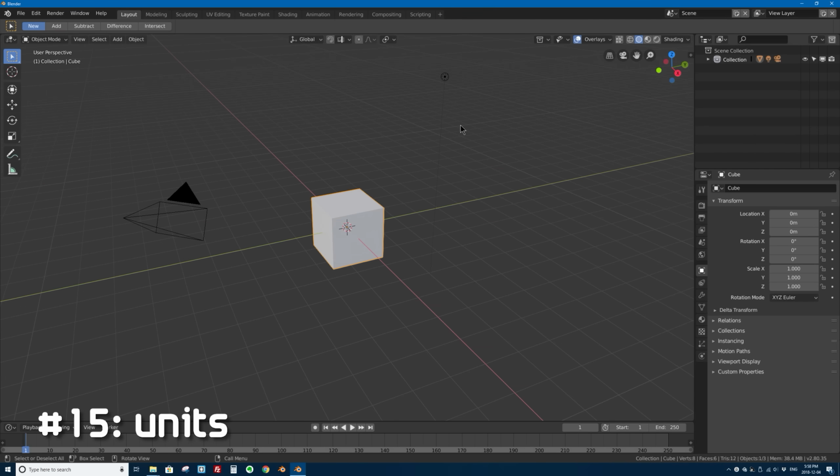Units. Units in Blender have always been a little bit weird. By default, up until now, scenes were measured using the Blender unit. And that really doesn't mean anything, especially if you're making models to a specific size and you want to use millimeters or centimeters or inches or feet or yards. So in Blender now, the metric system is default.